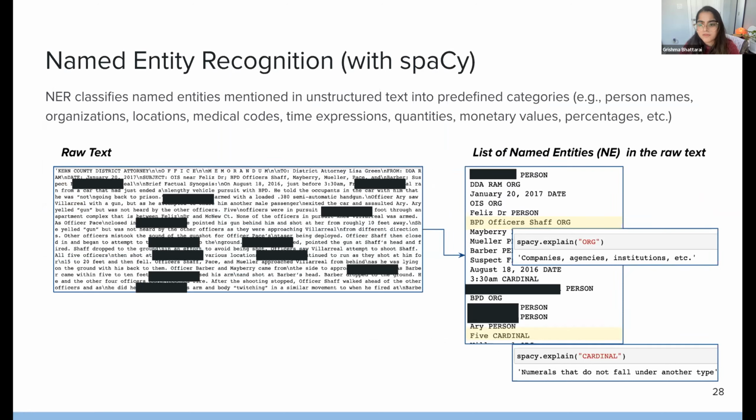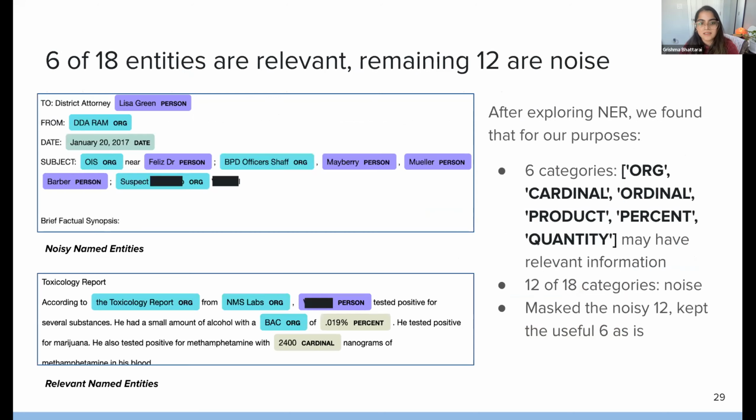So we know there's a lot of noise there, with names of people involved, names of police departments and jurisdictions, locations, etc., that we do not necessarily want. We decided to mask these named entities in our corpus using spaCy, a named entity recognition package. What this package essentially does is classify named entities like a person's name, location, time, institution, etc. into 18 different categories.